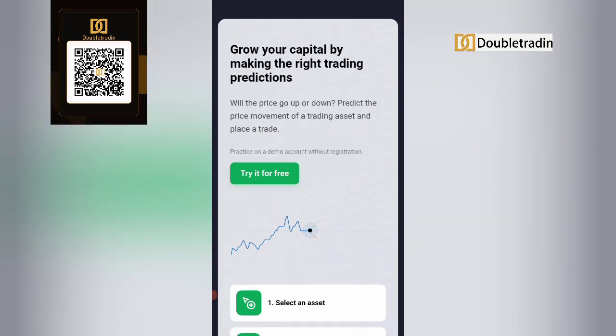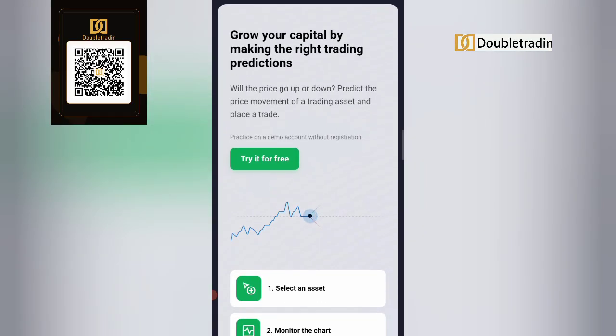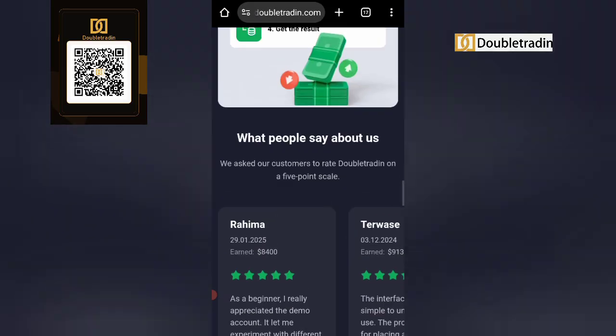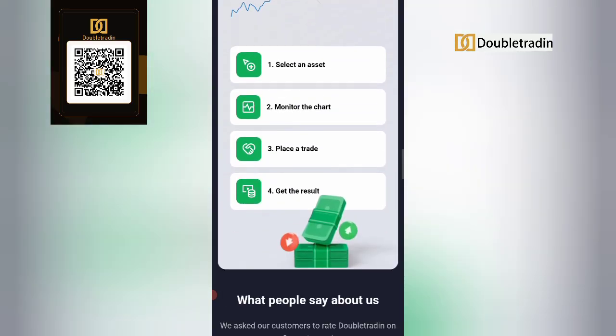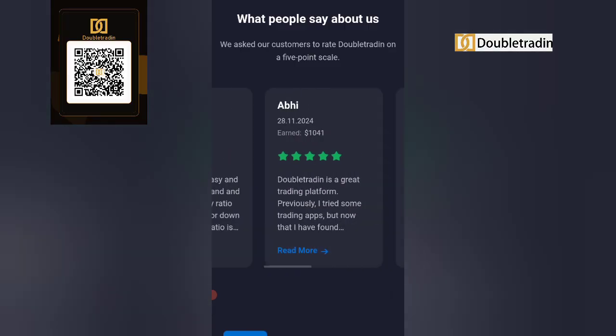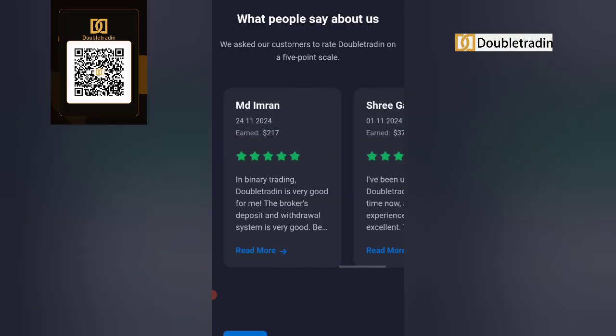So you see, grow your capital by making the right trading predictions. Will the price go up or down? Predict price movement of a trading asset and place a trade. Try it for free. Use a demo account. So you see, select an asset, monitor the charts, place a trade, and get the results. So this is what people are saying. These are the reviews so far from this platform.